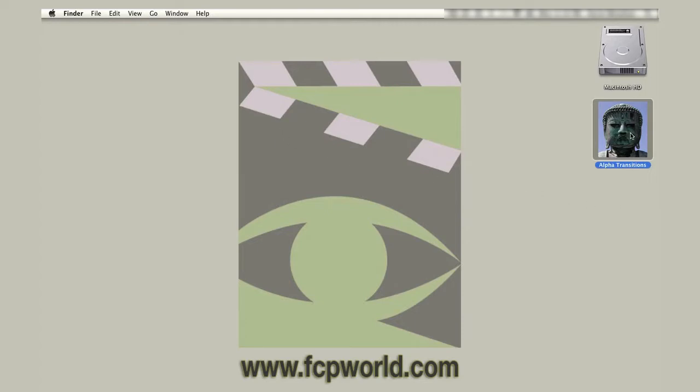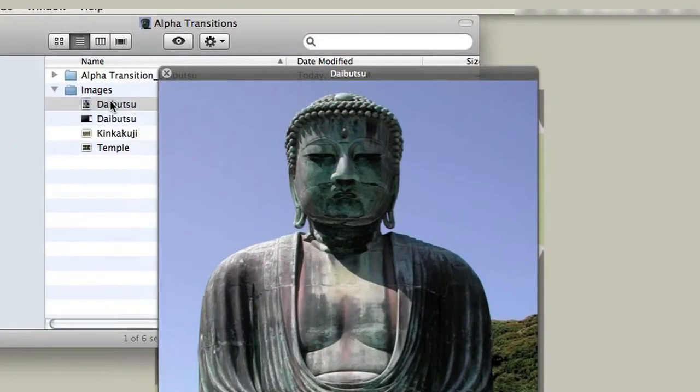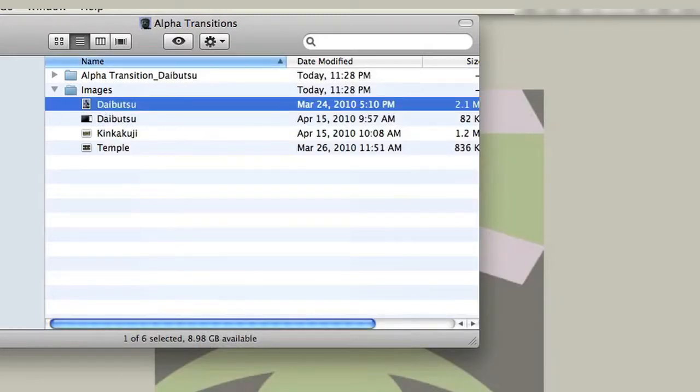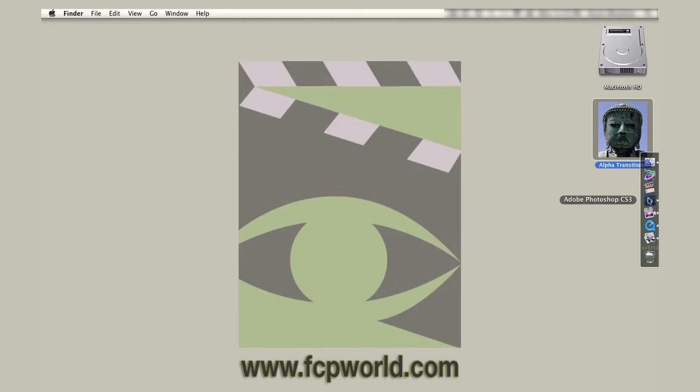Today I'm going to show you how to make an alpha transition, which is a new feature of Final Cut Pro 7. Now, what I'm going to use as this alpha transition is the head of the Kamakura Buddha located in Kamakura, Japan. The first thing I need to do with this image is optimize it in Photoshop. So let's get into Photoshop and make a new document.